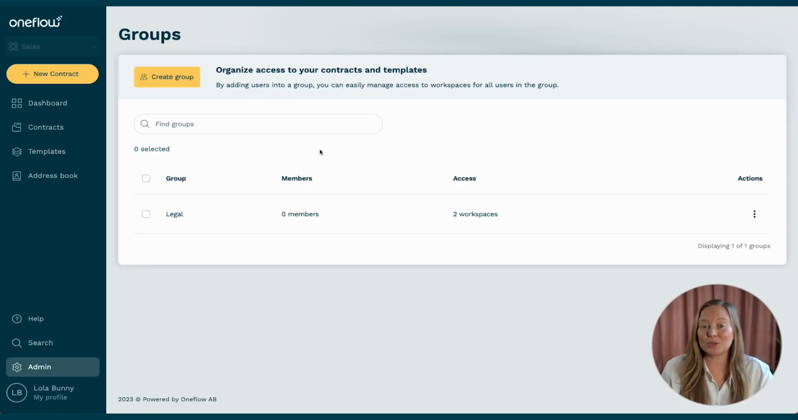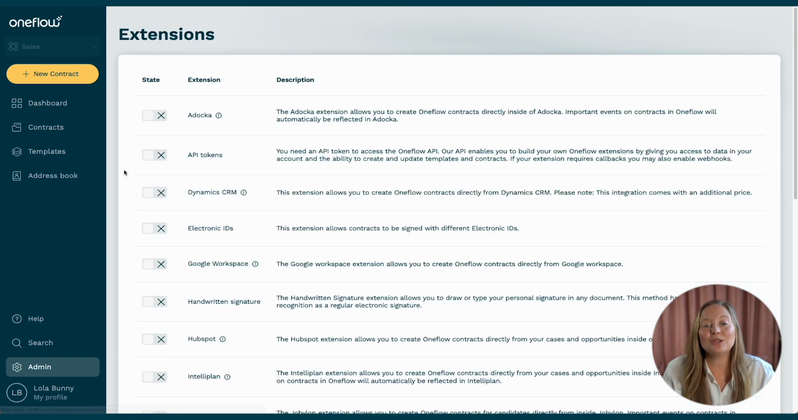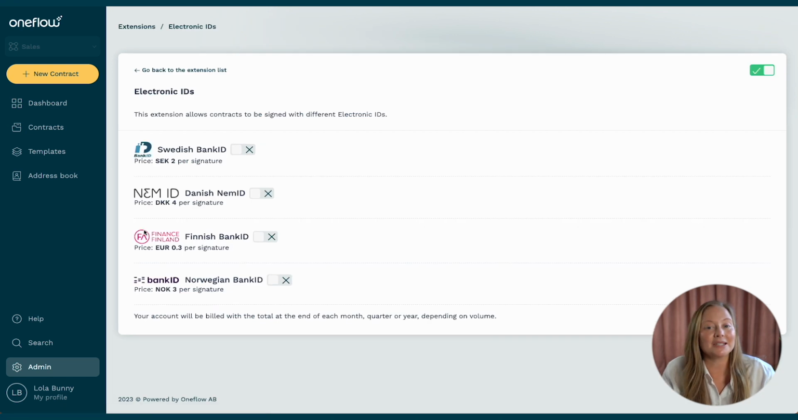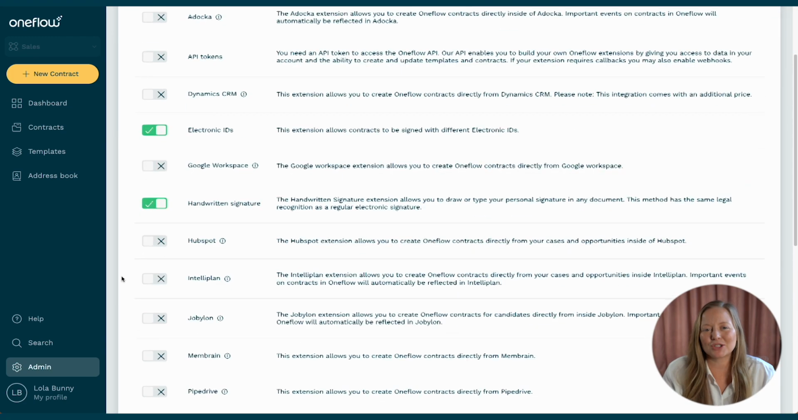You can customize your Oneflow account according to your company's needs by choosing different signing methods, different delivery channels, and integrations. Click on extensions, and here you can activate different choices like utilizing our public API, enabling other types of signing methods such as bank ID or handwritten signature, logging in through SSO, and much more.